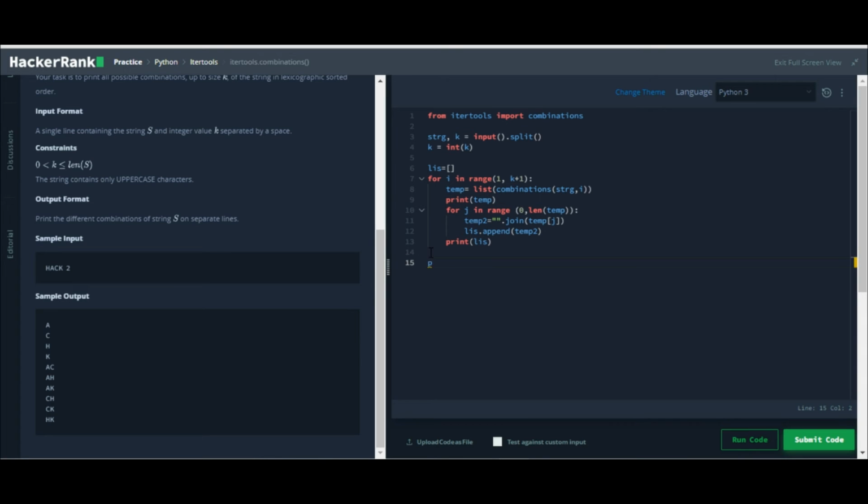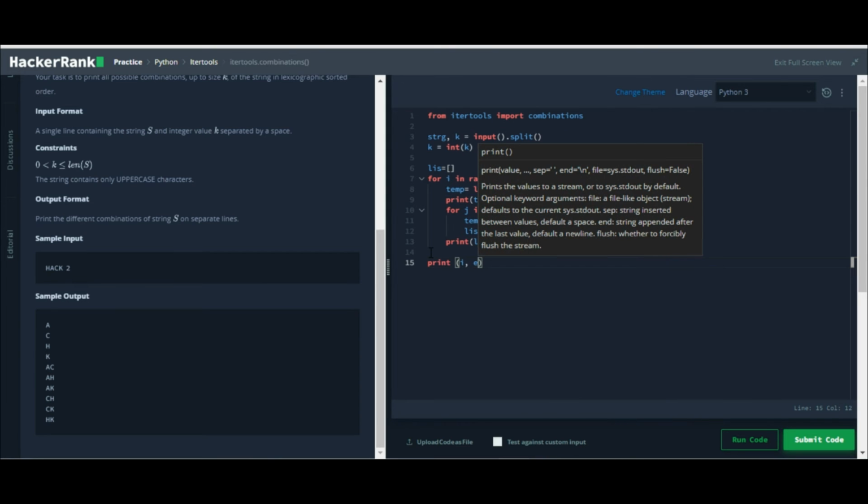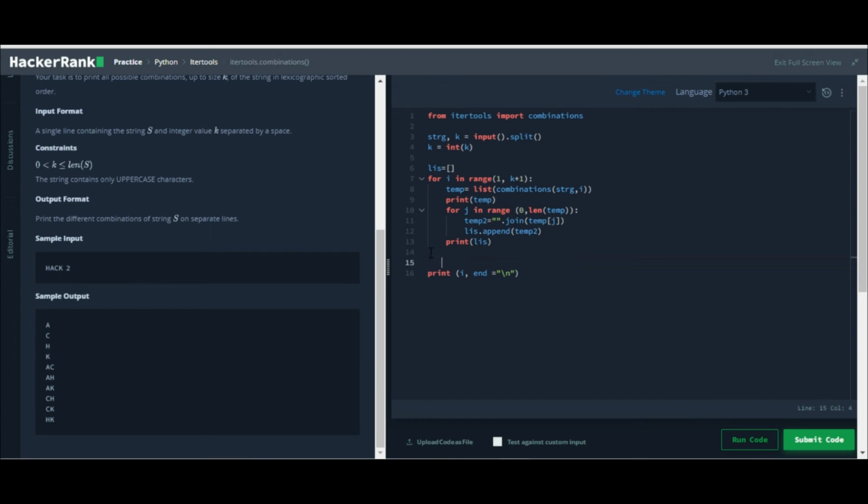So I'll use a for loop, print i in every line, comma, end is equal to \n. This is what we want, and I'll run this in a for loop. Everyone will be printed from the list, right? Shifted. So we don't want this now. Certainly we don't want this as well. Let's run it.